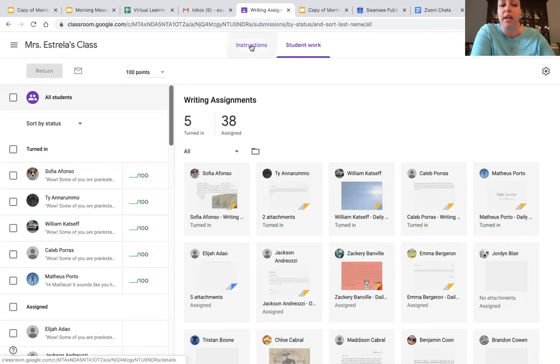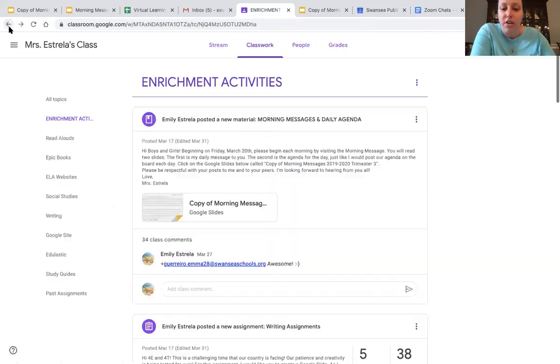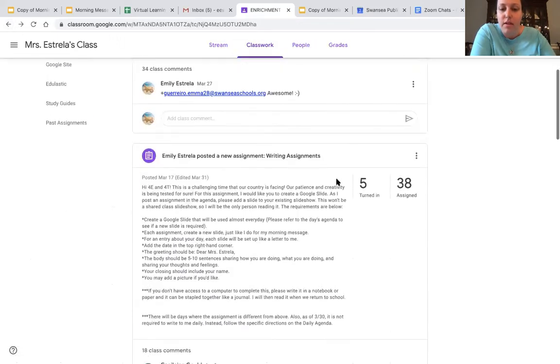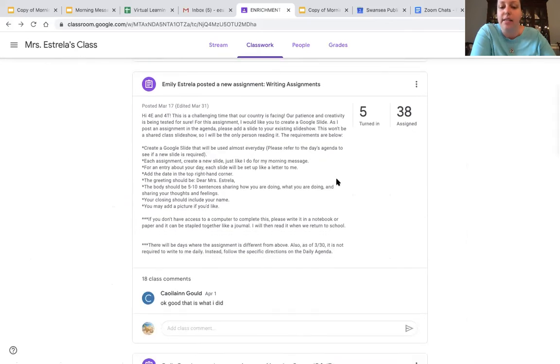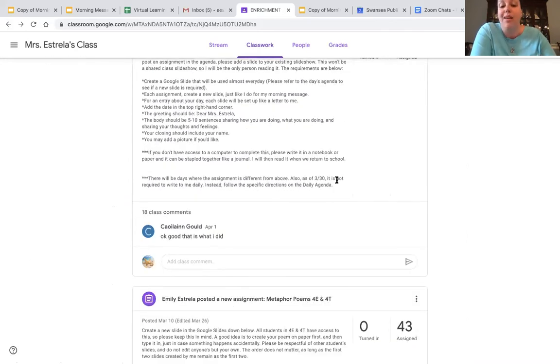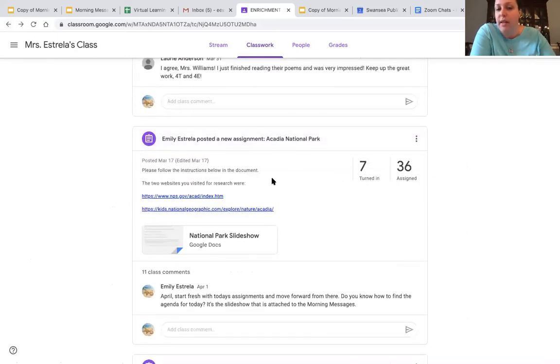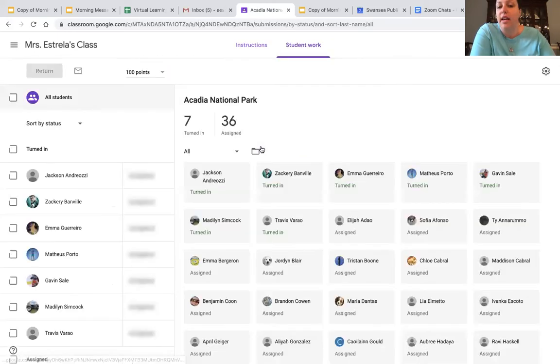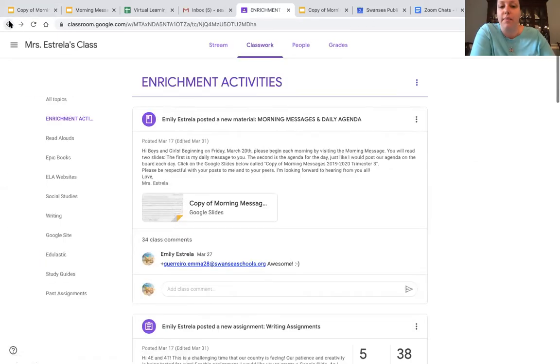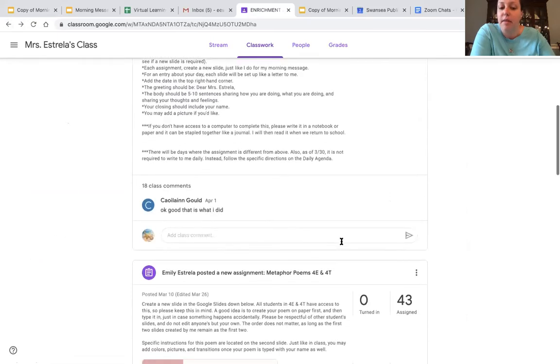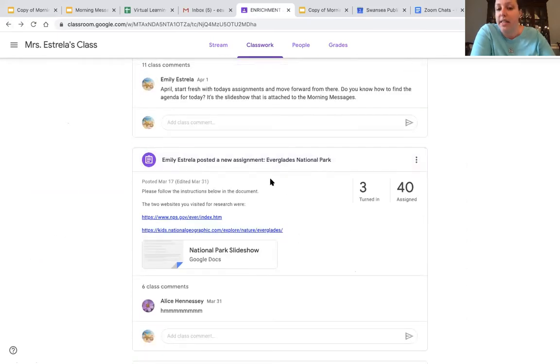So it's just very important that you're following those steps and you're creating your documents or your writing assignments or whatever the assignment is, you're creating it within the assignment. Okay? Acadia National Park was due earlier this week. That should have been created inside this. You would click it, and then you would have created your slideshow in there. Coming up soon, not yet, but coming up soon, there's an Everglades National Park assignment. When it's time to do that, you'd click on it and you create your slideshow in that assignment and then turn it in to me that way.